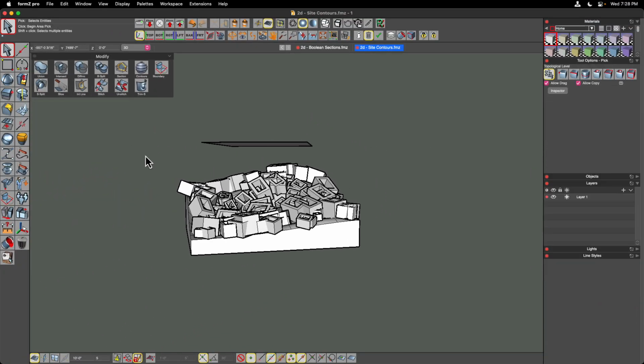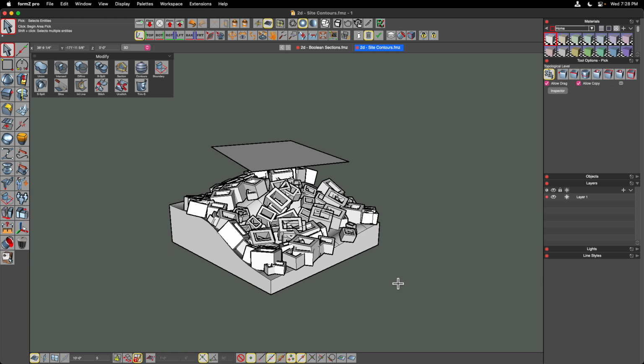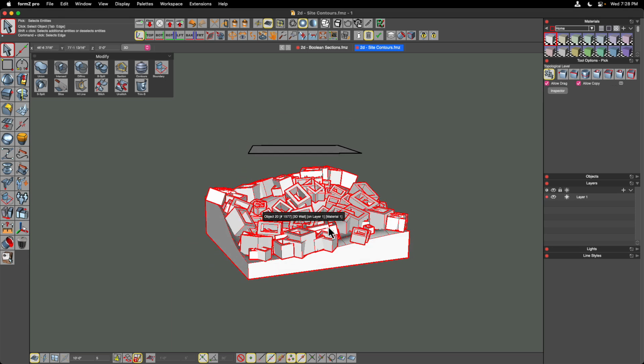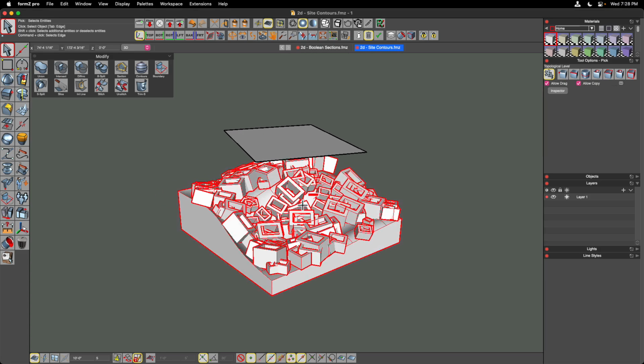So I'm going to again use the pre-pick method to select all of the objects that I want to slice with the boundary. Another way to do that would be to use Command A to select all, or Control A on Windows. Then holding down the Shift key, I can deselect my single boundary surface. Depending on how big your file is and how close your objects are to each other, one of those methods may work better than another to select them.